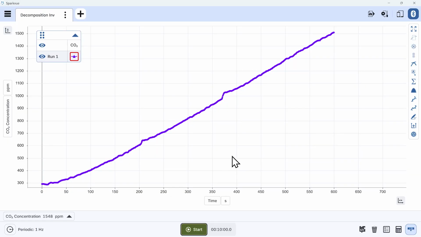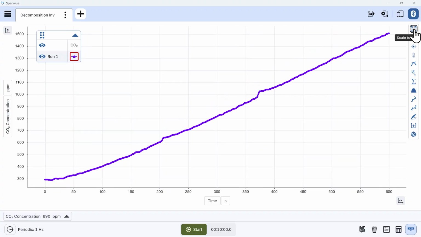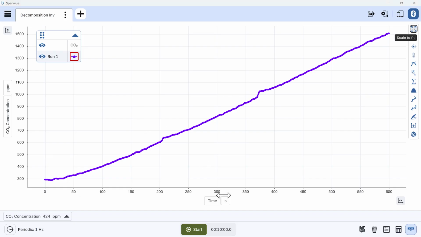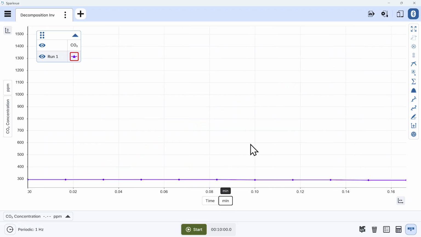You may have noticed during data collection that Sparkvue automatically scaled the graph to ensure that all the data was always visible. Here in the graph toolbar, you can scale the graph at any time so that the data fills it entirely by pressing this Scale to Fit button. In this investigation, students determined the CO2 concentrations at 1-minute intervals. I'll change the units of time on the x-axis from seconds to minutes to make that easier.